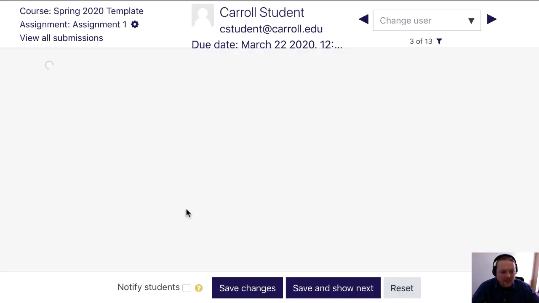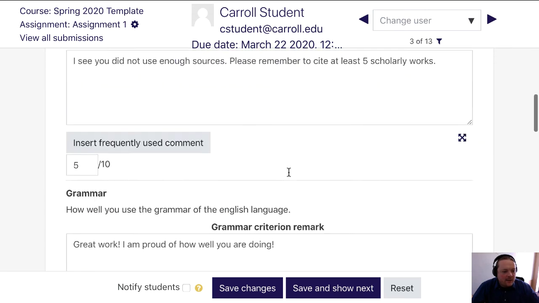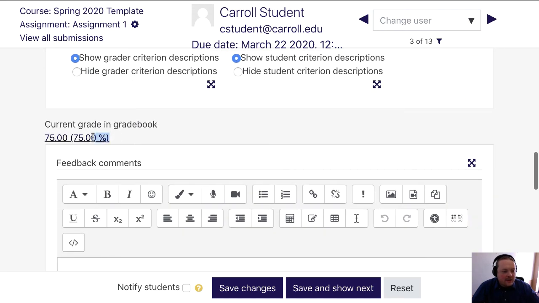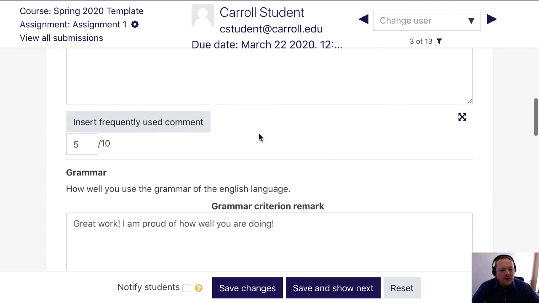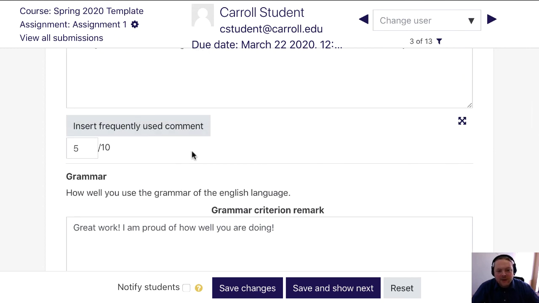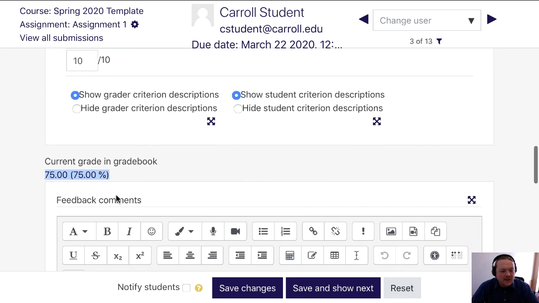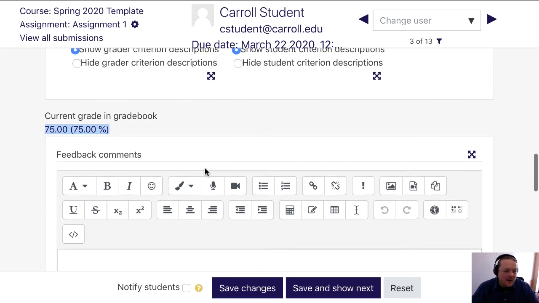And then we'll see that, again, the student got a 75 because that's the percentage of the points that they got. They got a 15 out of 20. And so remember, even though there's 20 points available here, the grading guide is going to scale that to 75% because remember, we set the maximum grade for this assignment to 100. See the original assignment basics tutorial to have a look at how that works.